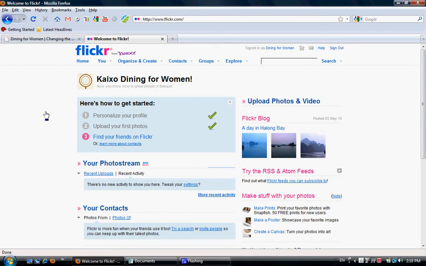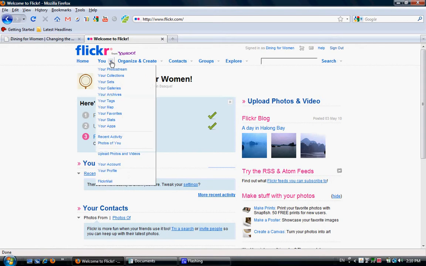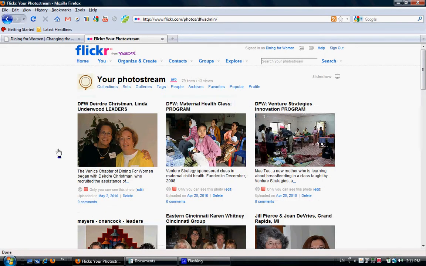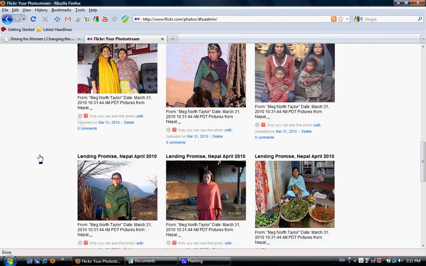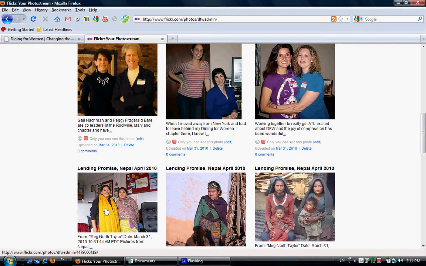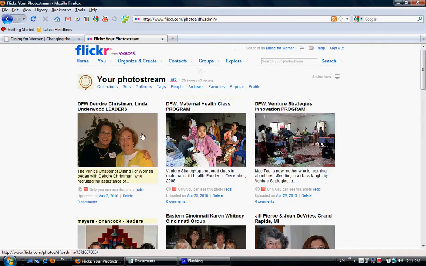When you first log into Flickr, you should see this screen. This is the home screen. From here, you can basically select what you want to do. So typically you go to your photo stream and you see all the photos that have been submitted either through the email or uploaded manually. So it looks like everybody's been submitting, even folks that are doing programs or chapter leaders with a story and a photo.